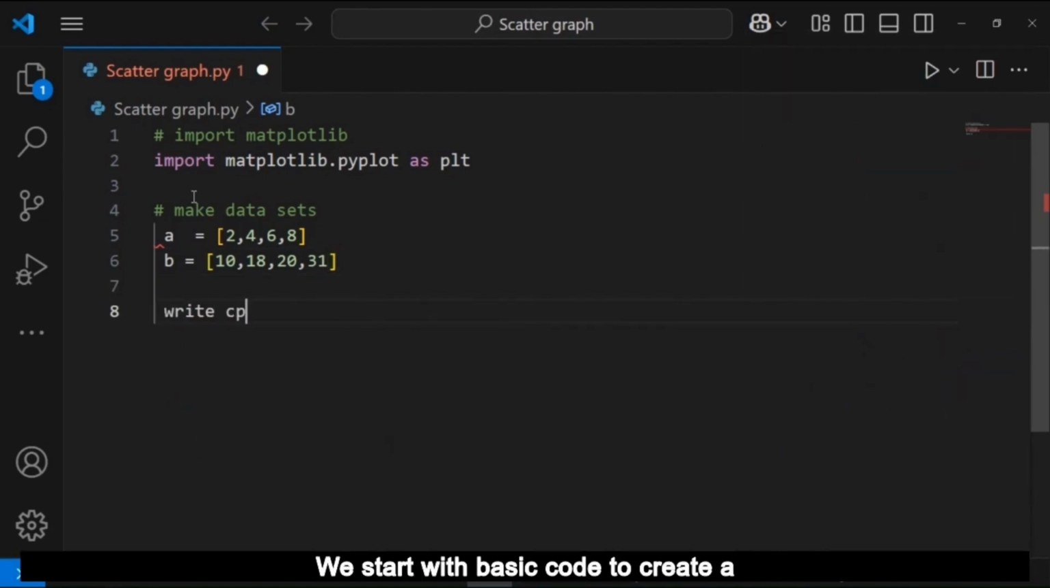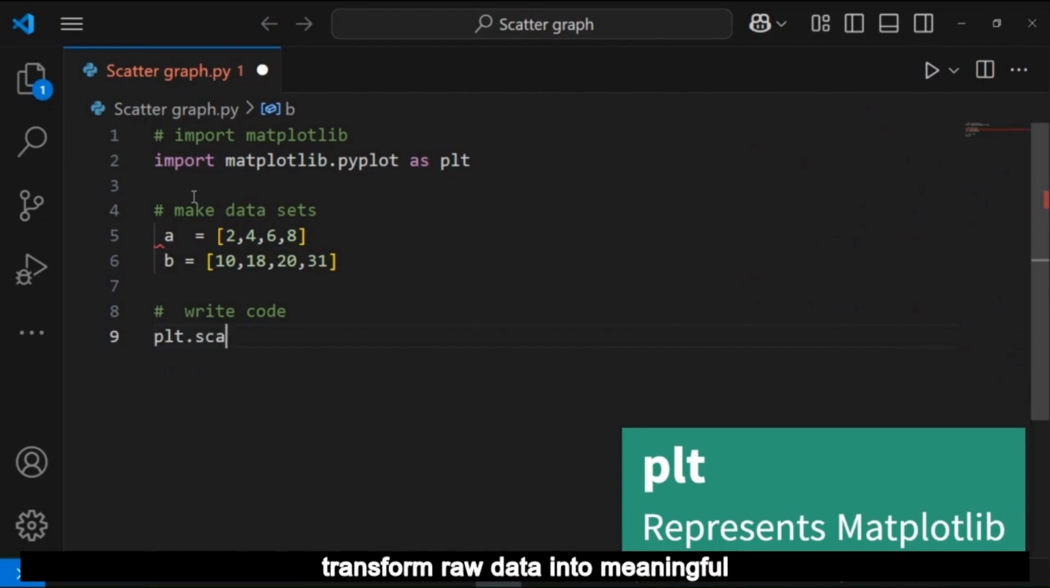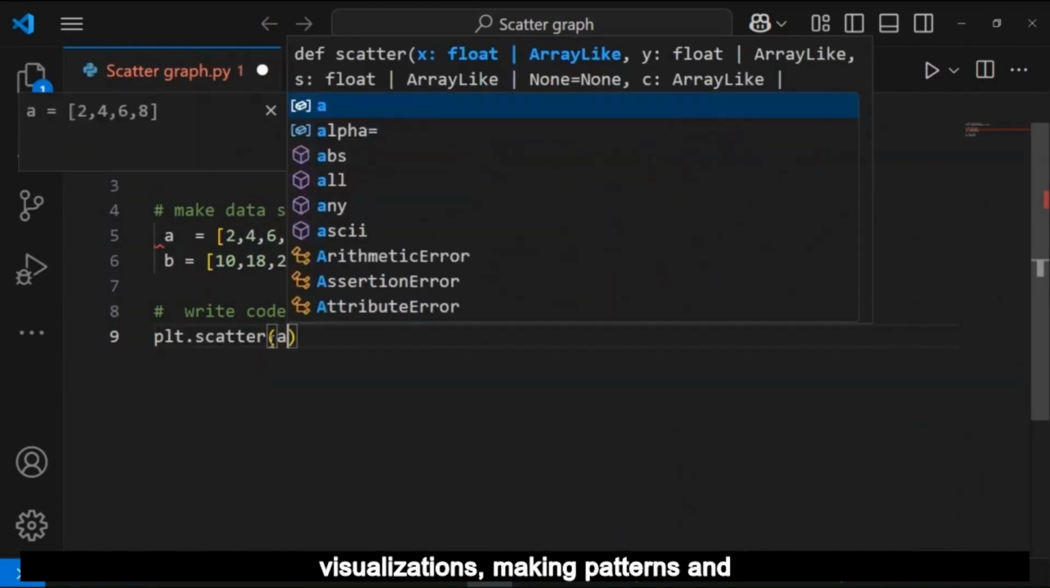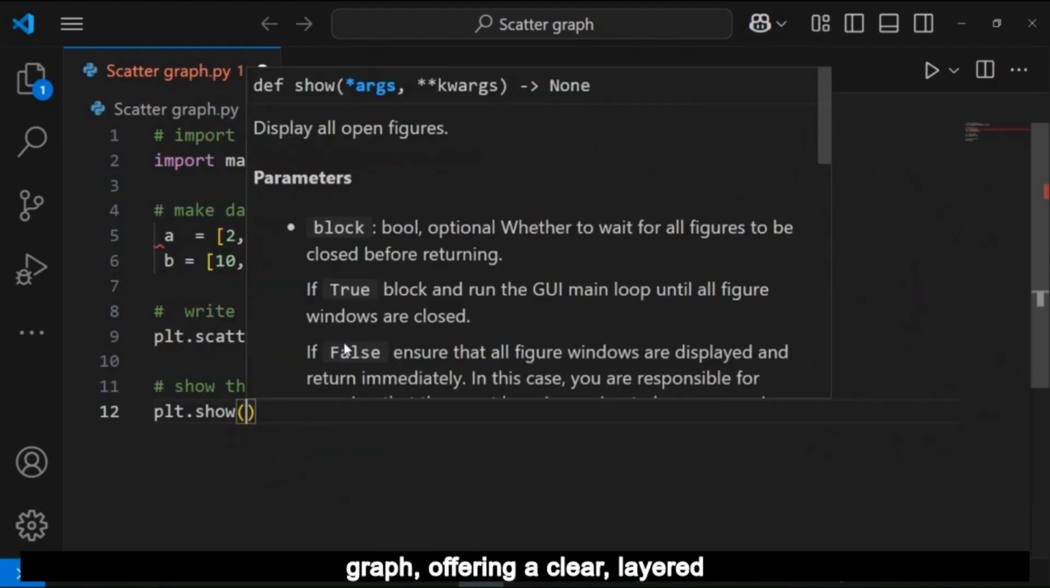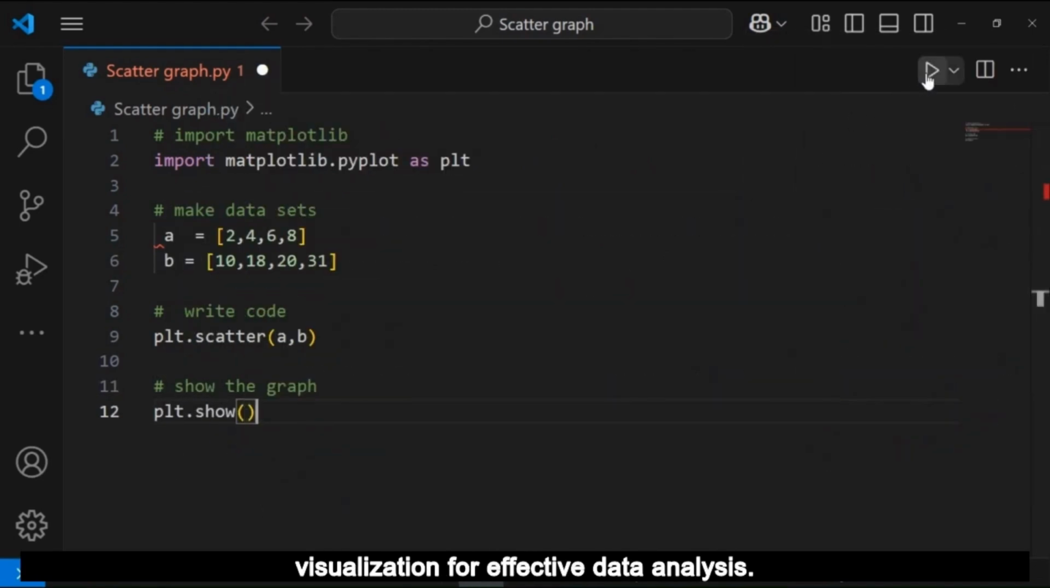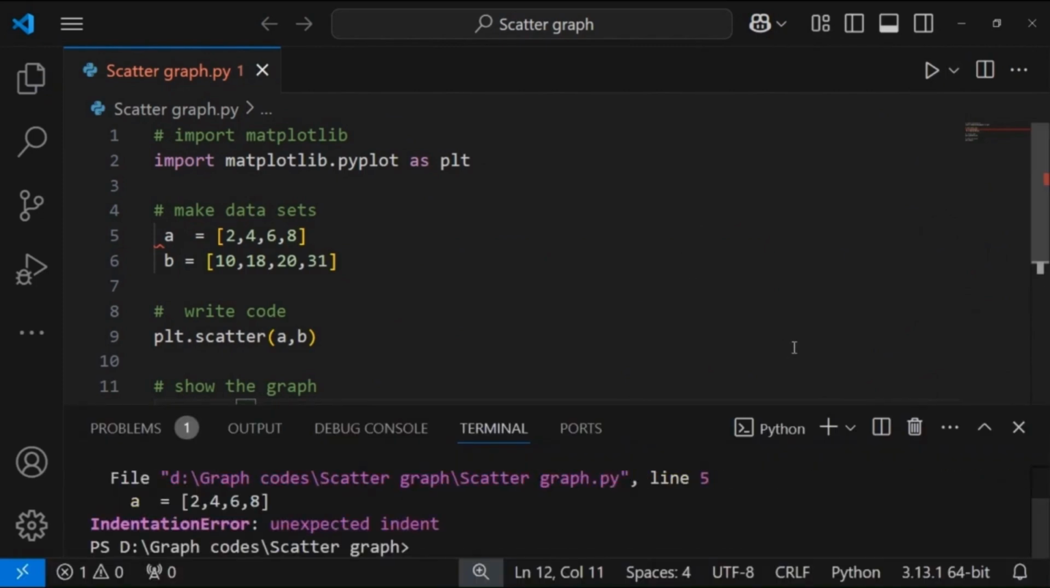We start with basic code to create a scatter graph, which is a great way to transform raw data into meaningful visualizations, making patterns and trends in the dataset more accessible. We will use Matplotlib to show a scatter graph, offering a clear, layered visualization for effective data analysis.